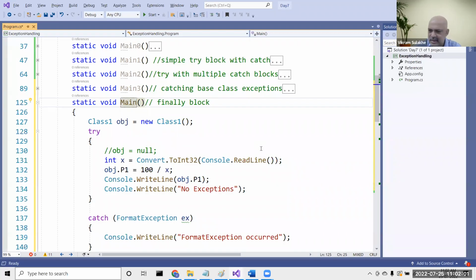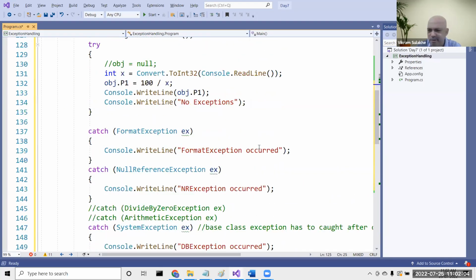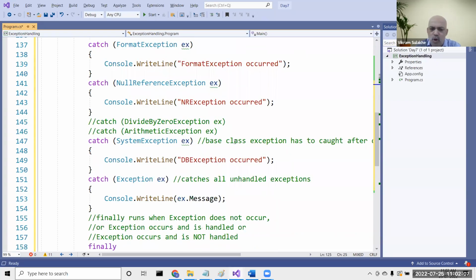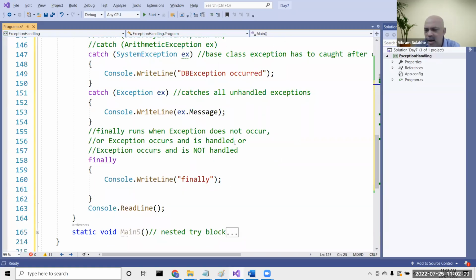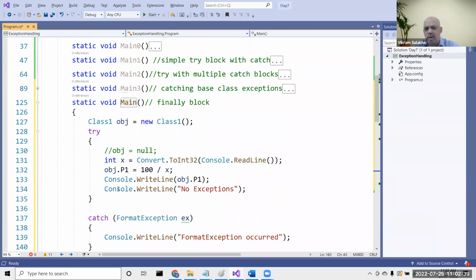Finally is an option that you can give with every try block, and the code in finally will run in all these situations. First possibility is when the exception does not occur, even then the code in finally would run. Second possibility is if an exception occurs and is handled, even then the code in finally would run. The third possibility is when an exception occurs and the code is not handled, even then the code in finally would run. All right. So if you're looking at this code for finally, let's try out options.